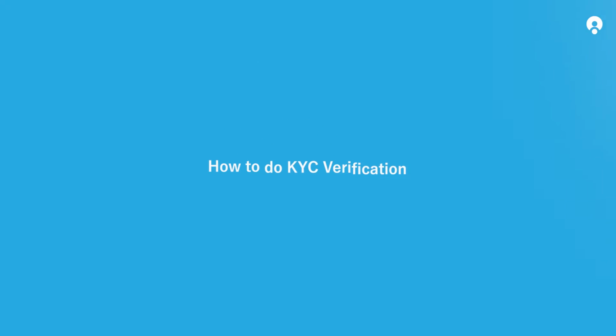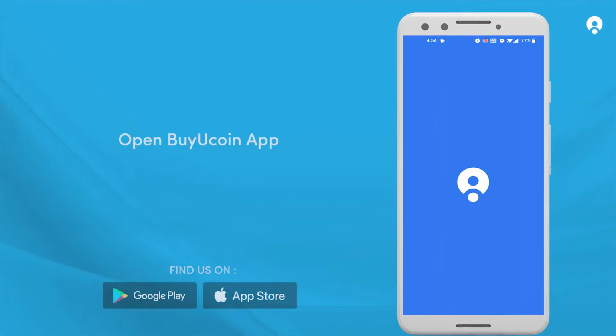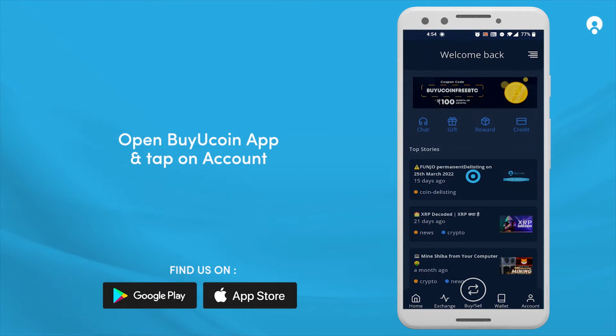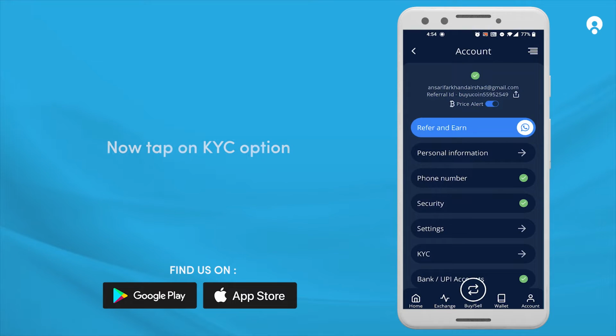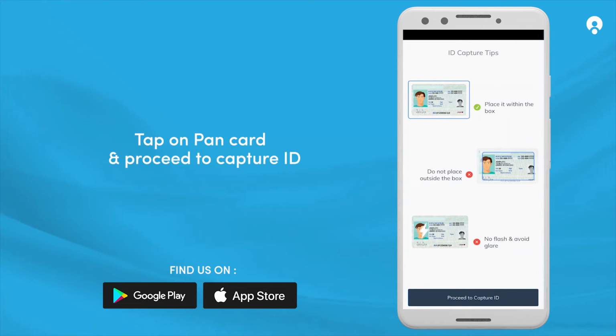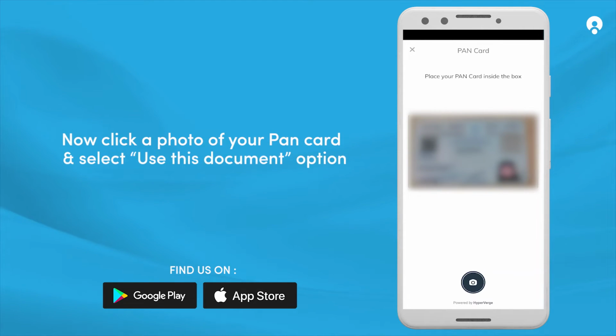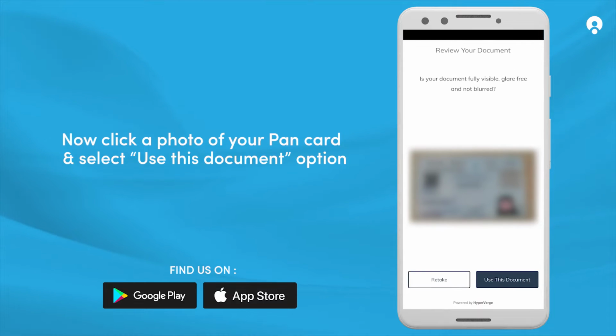Today we will talk about how to do KYC verification at BuyUcoin. Open BuyUcoin app and tap on account. Now tap on KYC option. Tap on PAN card and proceed to capture ID. Now click a photo of your PAN card and select Use this document option.